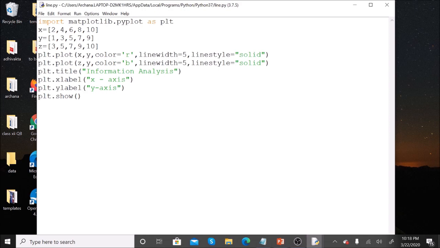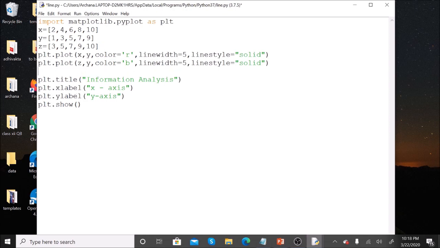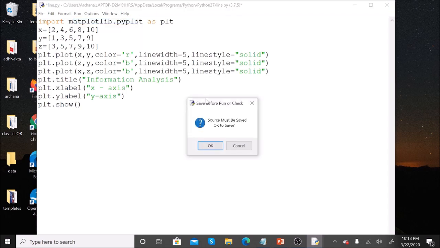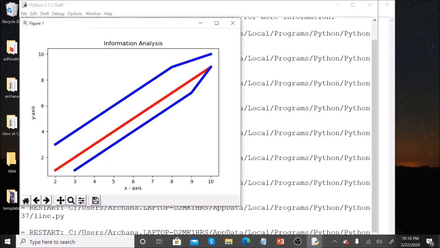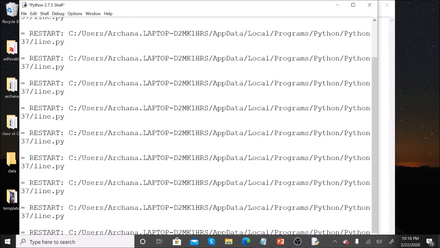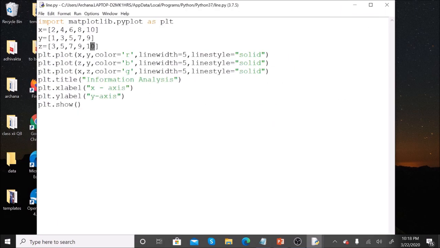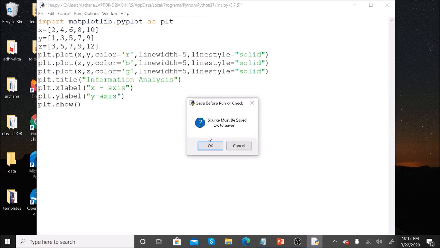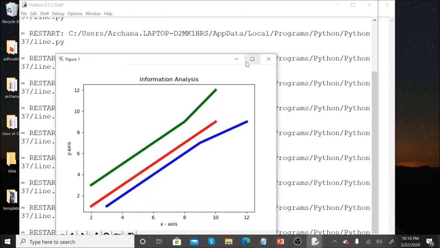Now let us add one more. This is between x and z. Run this. Yes, you will be able to see 3 lines. Let us change the color now. Make it green. Yeah, you are able to see all the 3 lines in 3 colors. This is how you will generate the line graph.